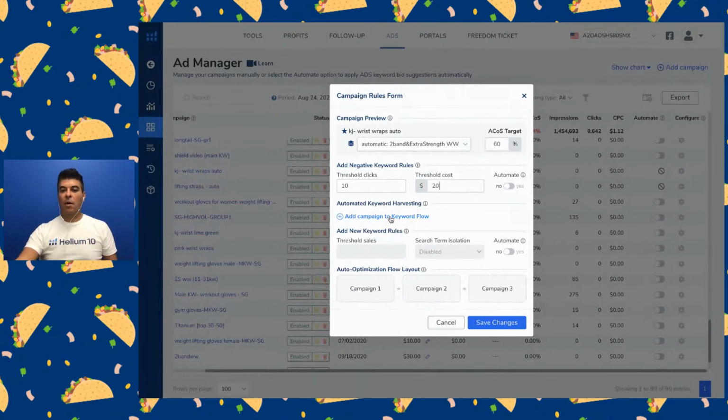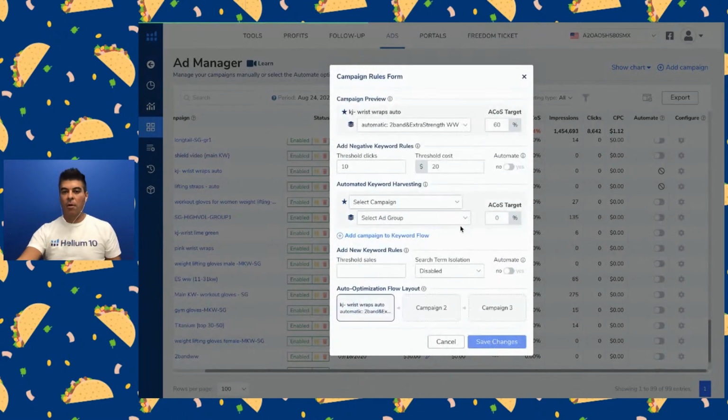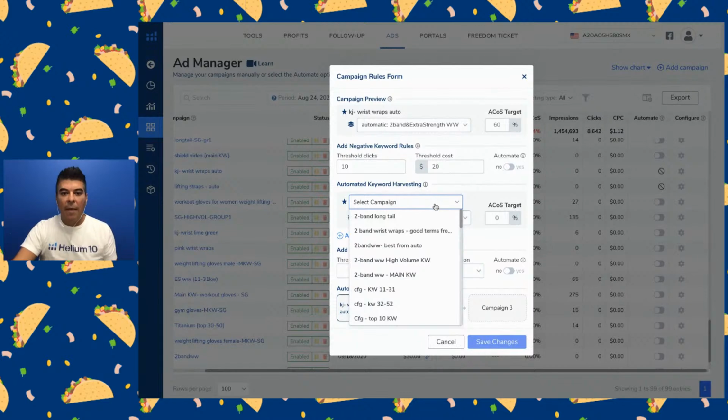And if I wanted to add campaigns into that flow, meaning I want ads to find search terms from this auto campaign that have performed well, I'm going to set up those parameters here. If they've performed well, I want them to go to a different campaign. So obviously they should be the same product. You should have an auto campaign with a product, and a manual keyword-based campaign with the same product. I'm not going to go through all of these, but let's just pretend that these are the same. Wrist wraps.